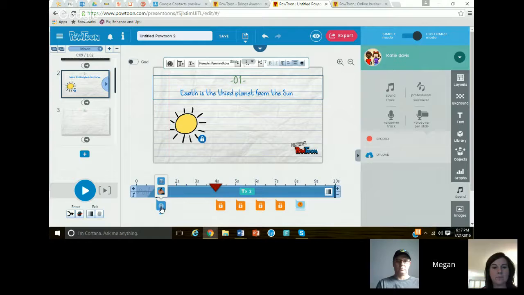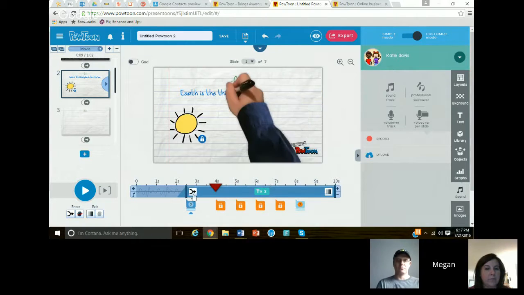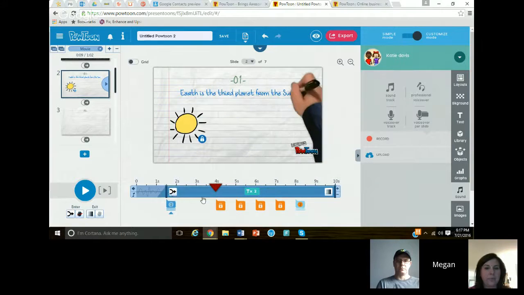This is your text. If you wanted to start it earlier or later, you can drag it forward and back. Okay, and you can see it shortens the time or it lengthens the time.